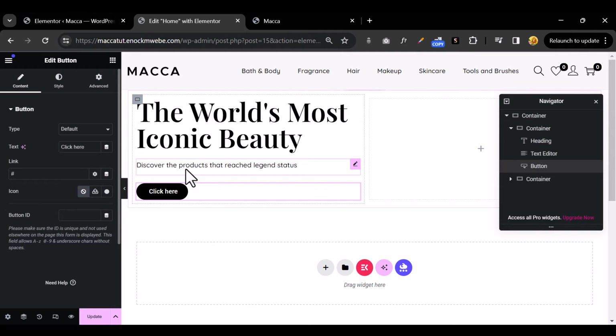Cool. So we have a button right here, and what it can do is that you can rename it into a shop now button. And how do you link it to the shop? When someone clicks it, under link, just type in shop and it automatically searches for the page called shop and links it. Okay, so you can add an icon to it.